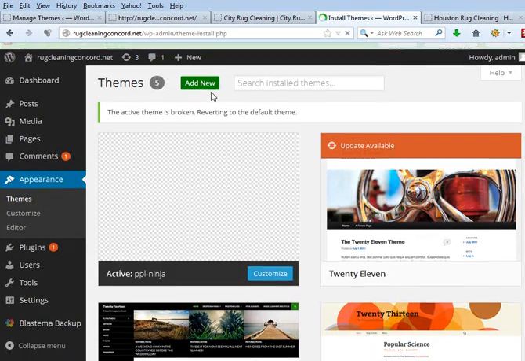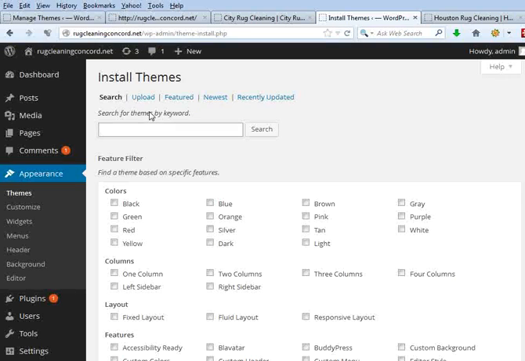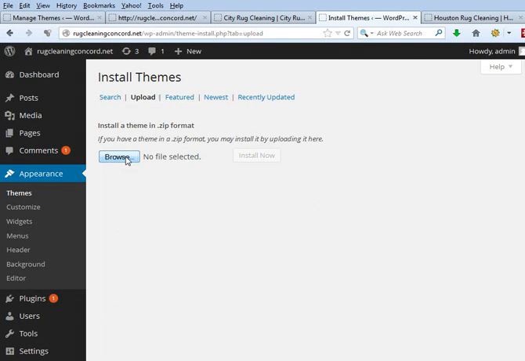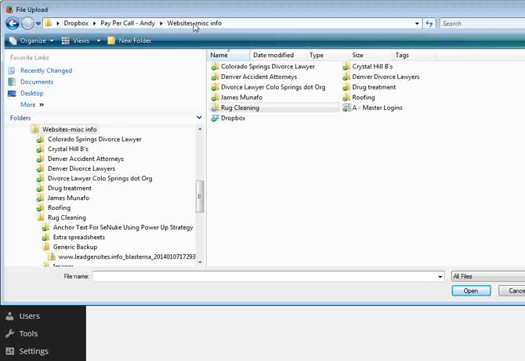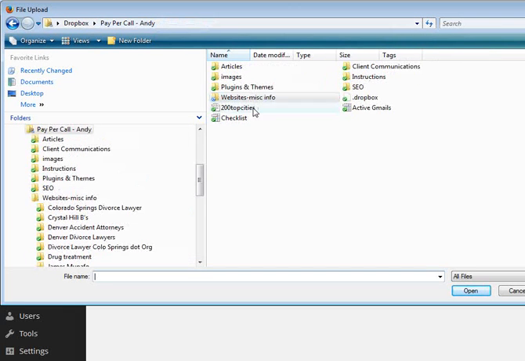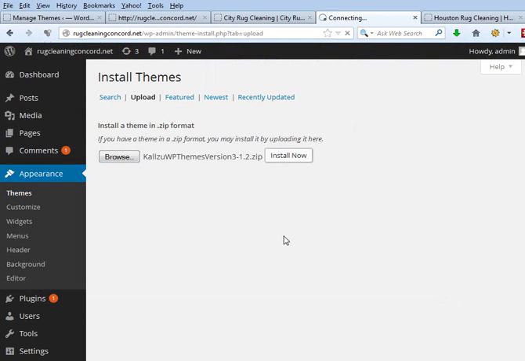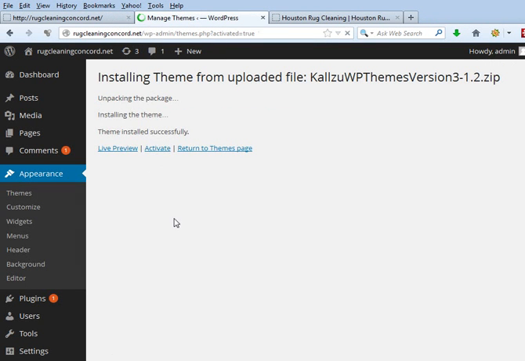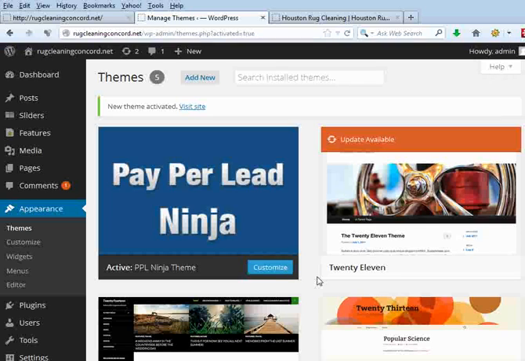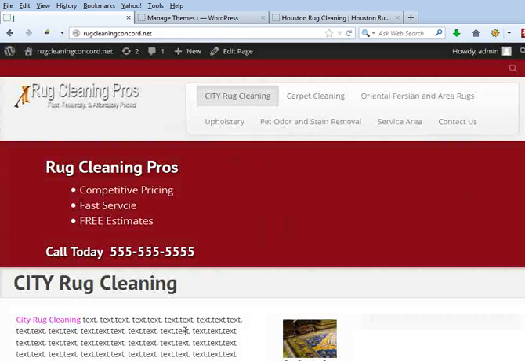So probably what we need to do is upload the theme, and it's going to be in plugins and themes. So we're looking for the Zoo WP themes. That's the one that we want. Let's install now. I'm going to activate it. There it is there.